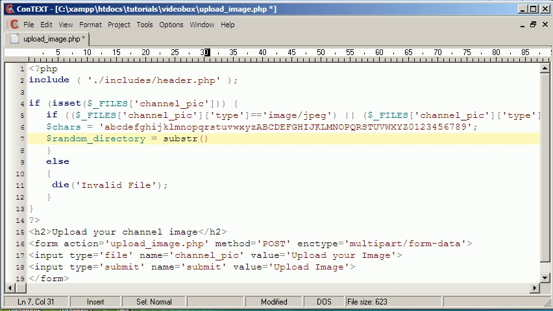Just ignore this. This is a way we're going to generate a random string, using the substr function and the str_shuffle function. You don't really need to know what they do. They just randomly mess up the characters and put them in a random order.